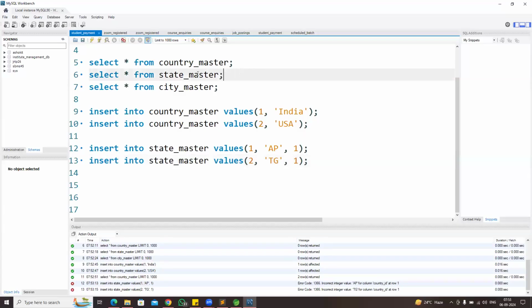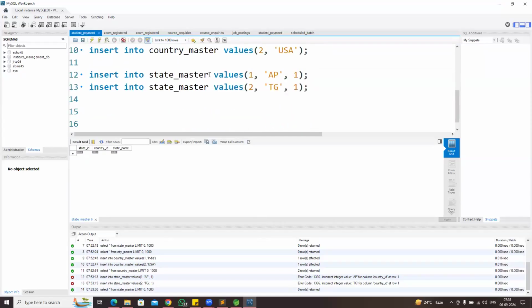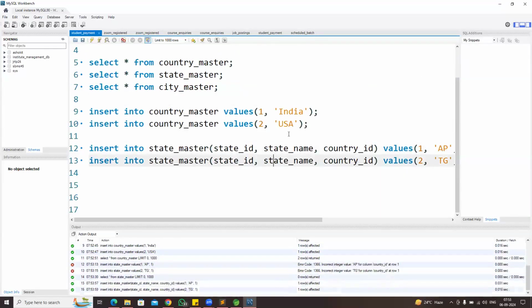So state master table is available. Select star from state master: state ID, country ID, and state name. Okay, let me specify the order of the columns. State ID, then state name, comma country ID. So this is the order of the columns. Now insert this record into the state table.